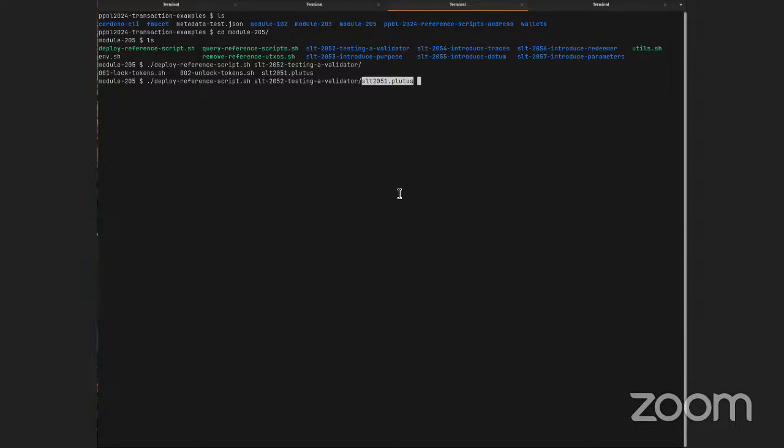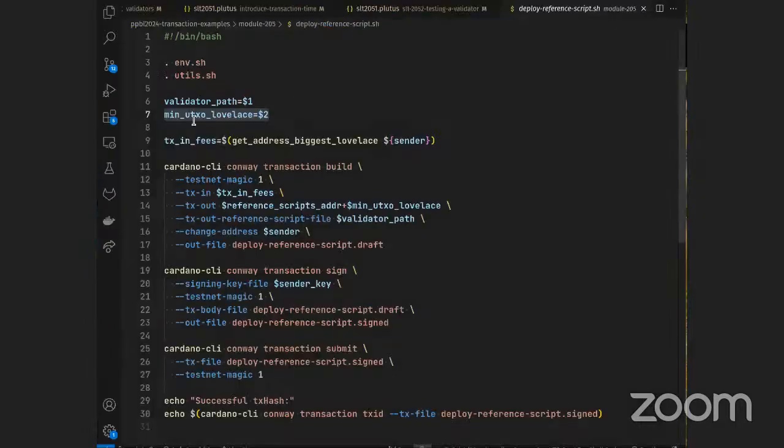Now, once again, I actually don't know what the minimum is for this. So you know what I'm going to do? I'm going to cheat. I'm just going to say 0. I'm not going to include any Lovelace here. Now look for just a second, that min UTXO, remember it's the second argument. It's going to be used right here. What are we about to do?